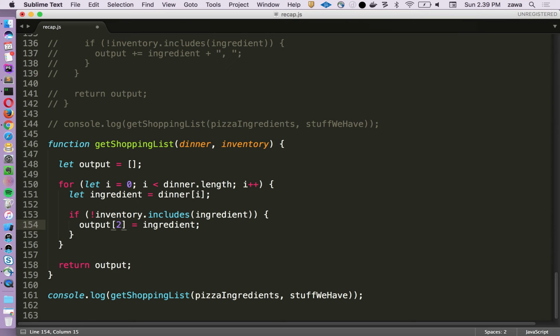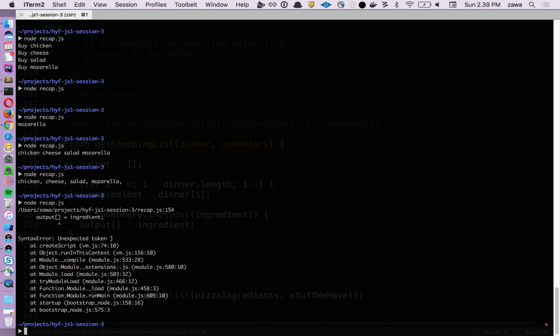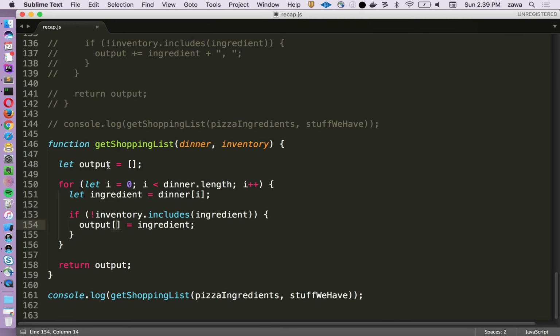So stuff will only be put in number 2, and we get the same result that we just saw, that only one ingredient was actually put in there. But if we do this, it can intelligently figure out how to put things in the end of the array. So output is an array.